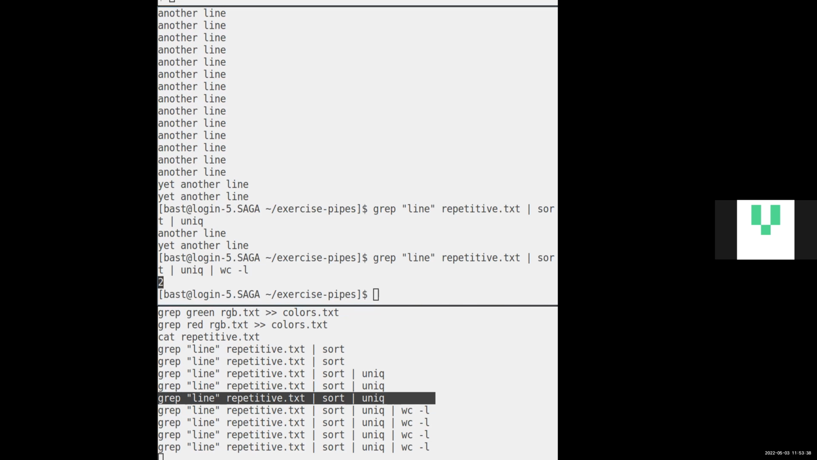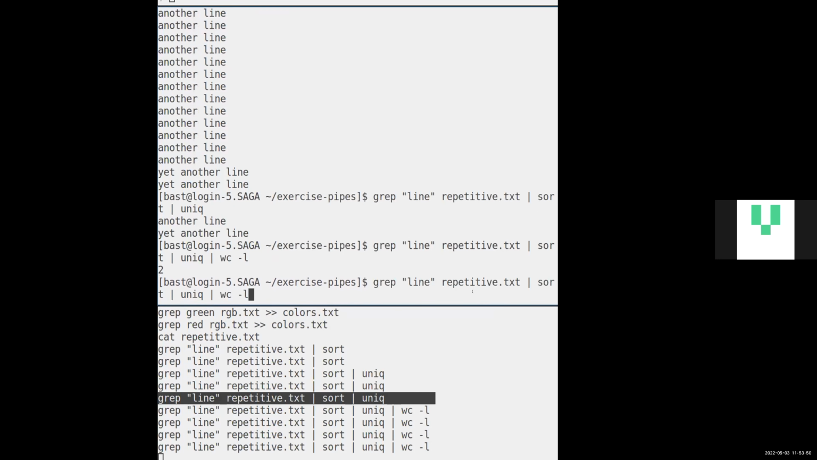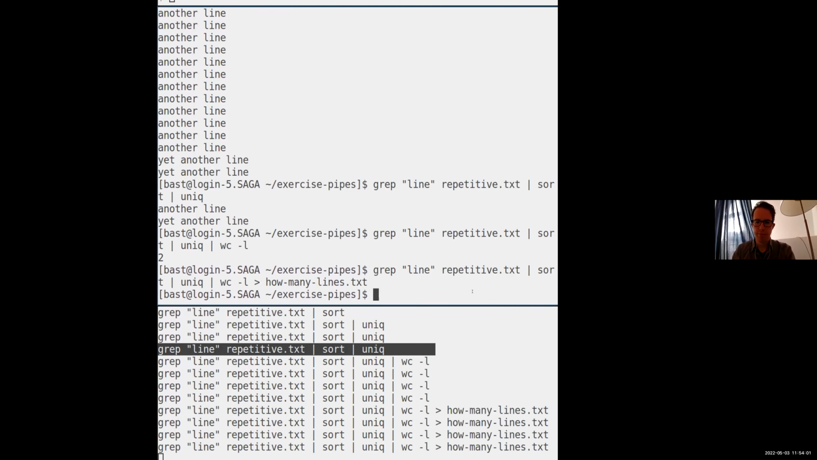And is it possible now, after you piped it, to also funnel it into a new file? So can you combine pipes and redirects? Absolutely. So now, how many lines? And now I got the result in the file.